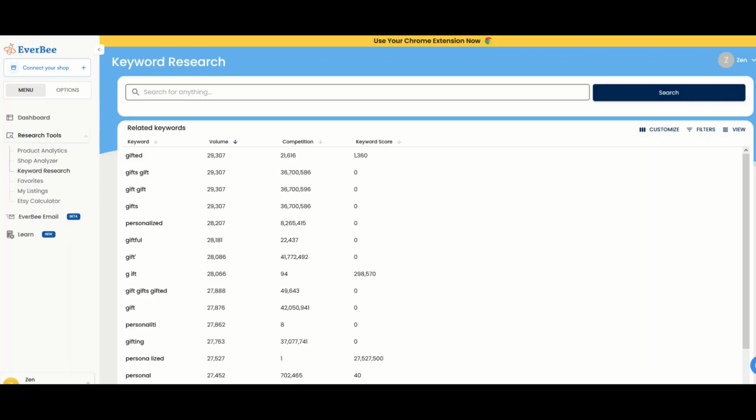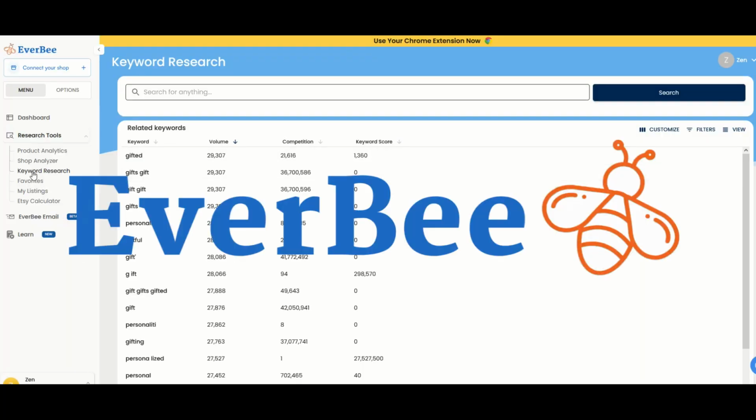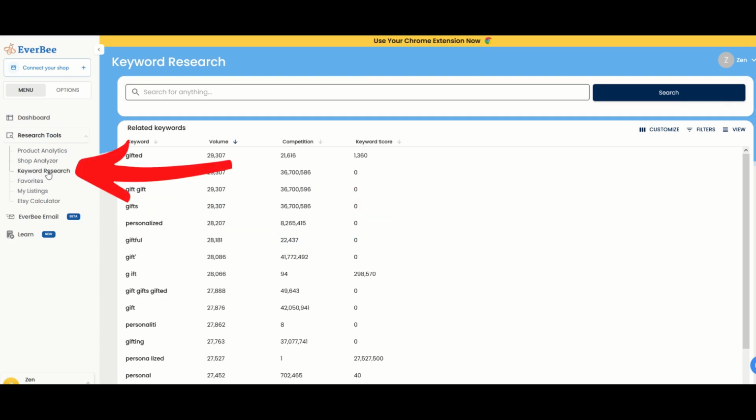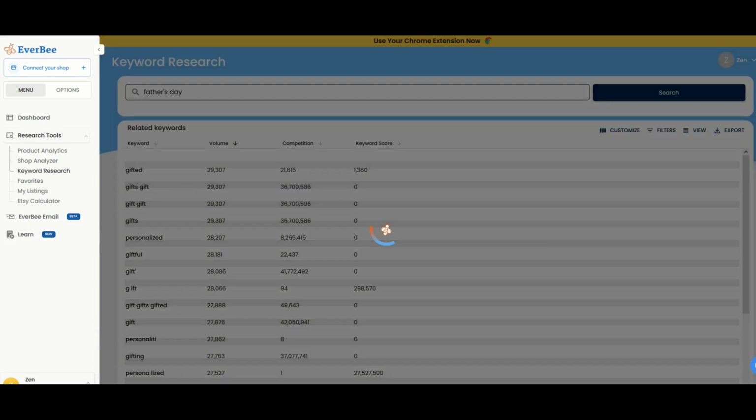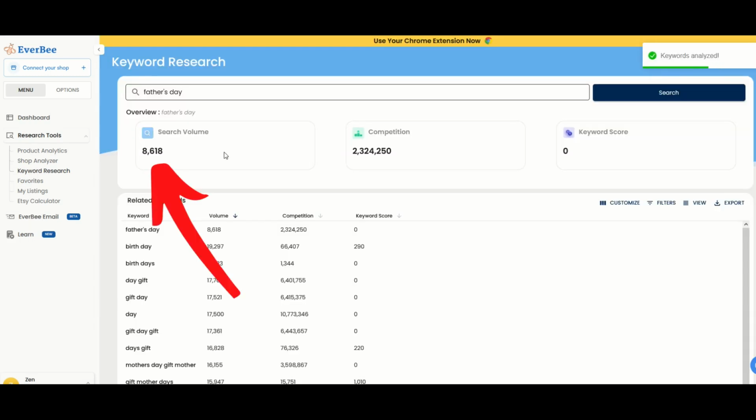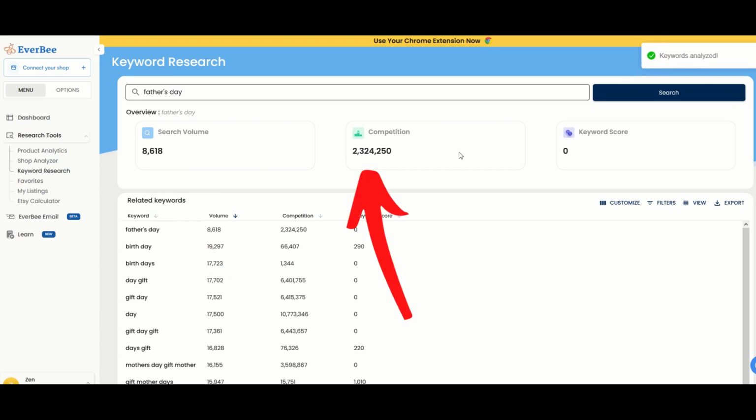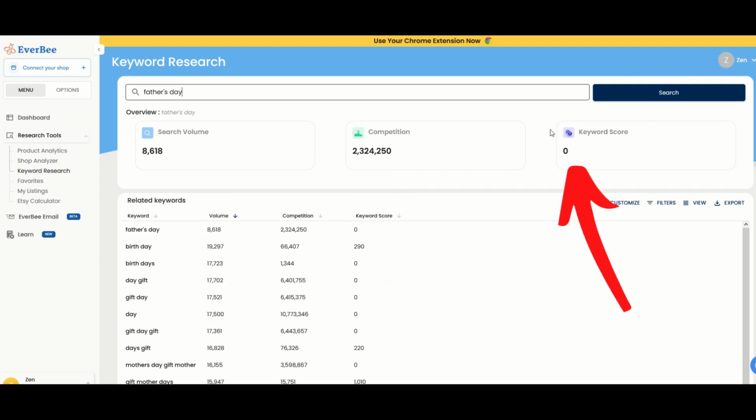Let's jump in. Now, the program I'm going to be using in this video is called Everbee. It's a keyword research tool. So I'm clicking keyword research here on the left-hand side, and then I can search for anything here at the top. So for example, if I type in the words Father's Day and I click search, you're going to see the search volume, that's per month. We're going to see the competition, then the keyword score. And so there's related keyword scores down at the bottom. So I'm gonna show you exactly how this works for me.